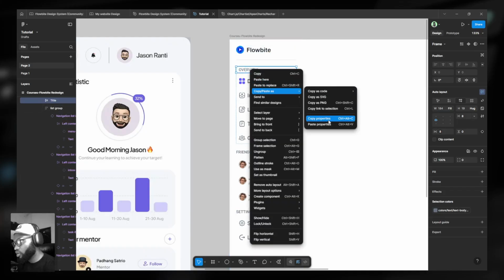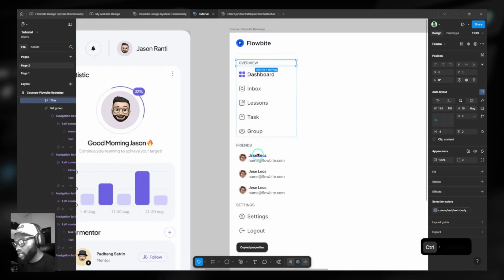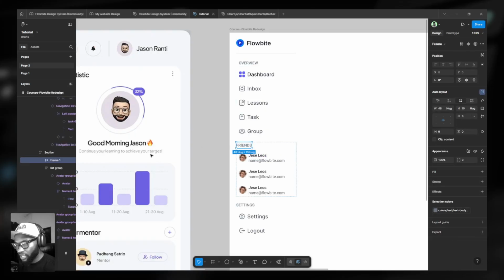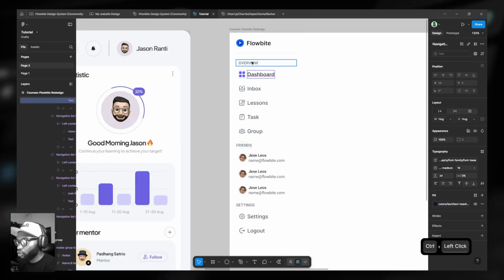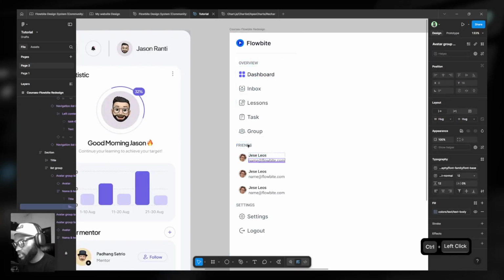So copy, then you copy properties. Then you come here. So I've added auto layouts to this. You can see frame 1. I'll rename it to heading or title. I like my naming conventions to be consistent. So this is title, yeah, this is title also.